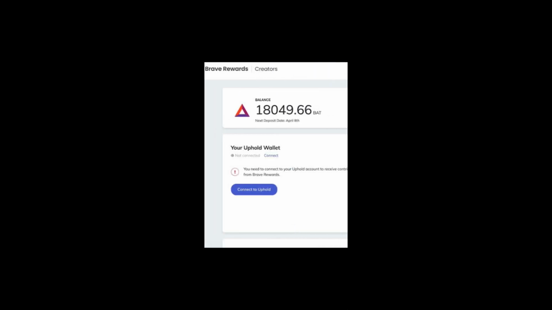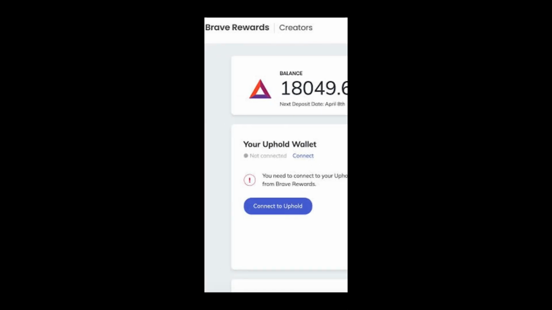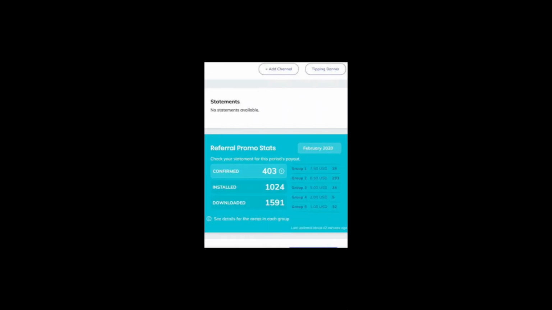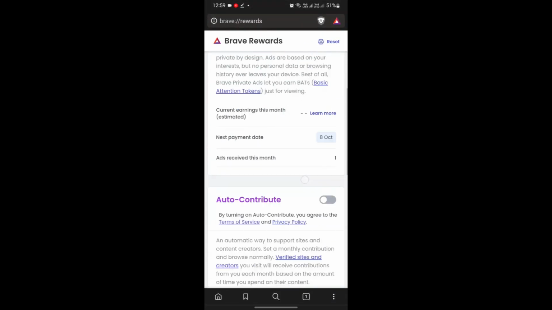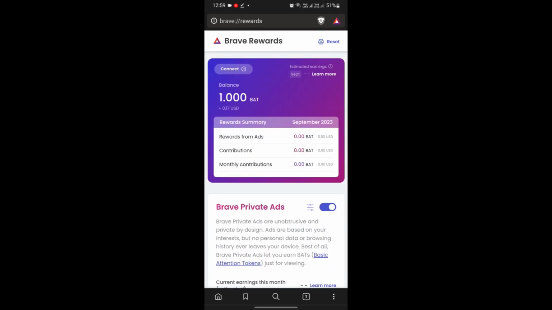So let's not waste any more time and check this out. This is the actual way you receive your BAT tokens. This triangle symbol over here, this prism symbol, is the logo of BAT. As you can see here, we actually earn money using referral promo stats, but I'm not going to give you guys my referral. So we're going to navigate back to Brave. This is the steps. The most important step is how to earn money using Brave.